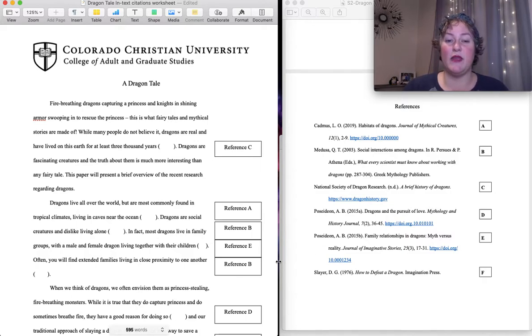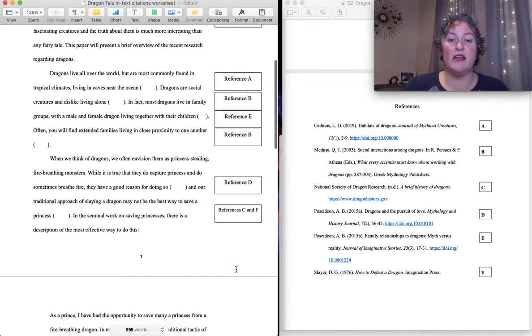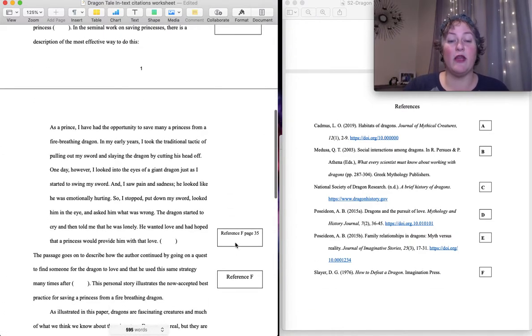So we may say something like, if you scroll over here to, let's see, which one? Oh, here, reference F, page 35. It's an actual location, so we're going to put P period space 35. We're going to have 3 elements in that one. We're going to have where it is in that reference list, so a name, reference F, so it would be Slayer, and then we would have 1976, and then P period space 35. We're going to have all 3 of those elements.